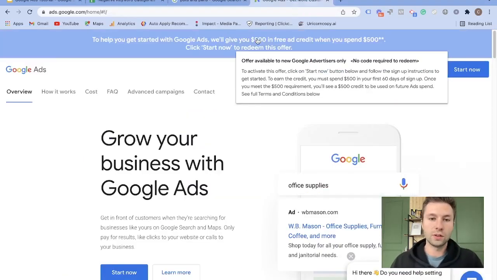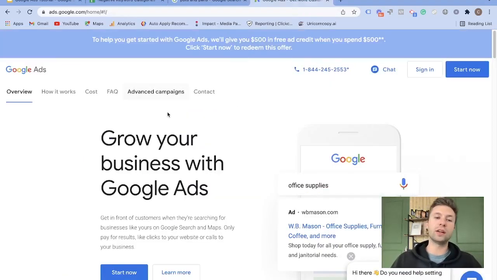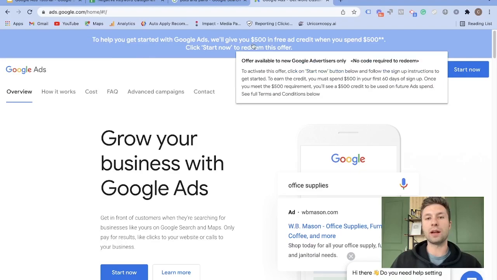So now let's get into the actual meat and potatoes. Here is where you could go through and create your Google Ads account. I'm on ads.google.com/home. And you'll notice here on this top right-hand banner, there currently is a promotion where if you spend $500, Google will give you a $500 free credit.